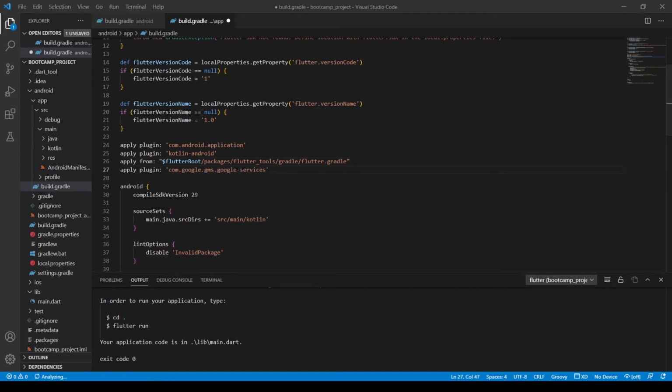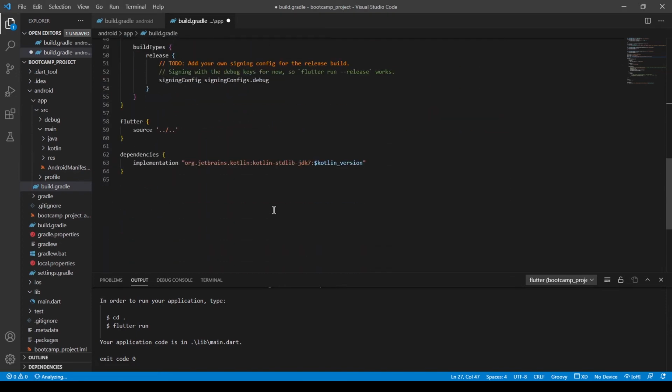Next I need to add the implementation for Firebase. So I'll copy the implementation for Firebase and I need to add it inside the dependencies. So here the dependencies are, adding it. We can also add the implementation of Firebase Analytics, but for now let's ignore it. Clicking on next and clicking on continue to console.